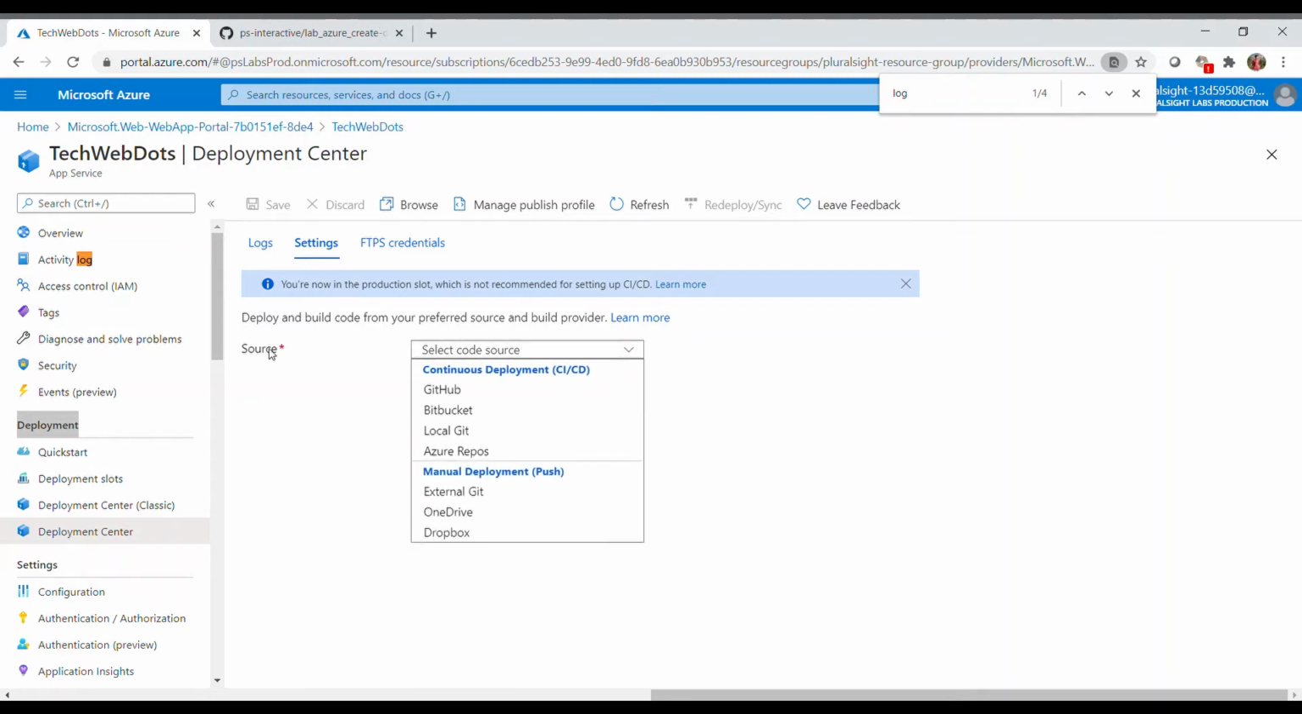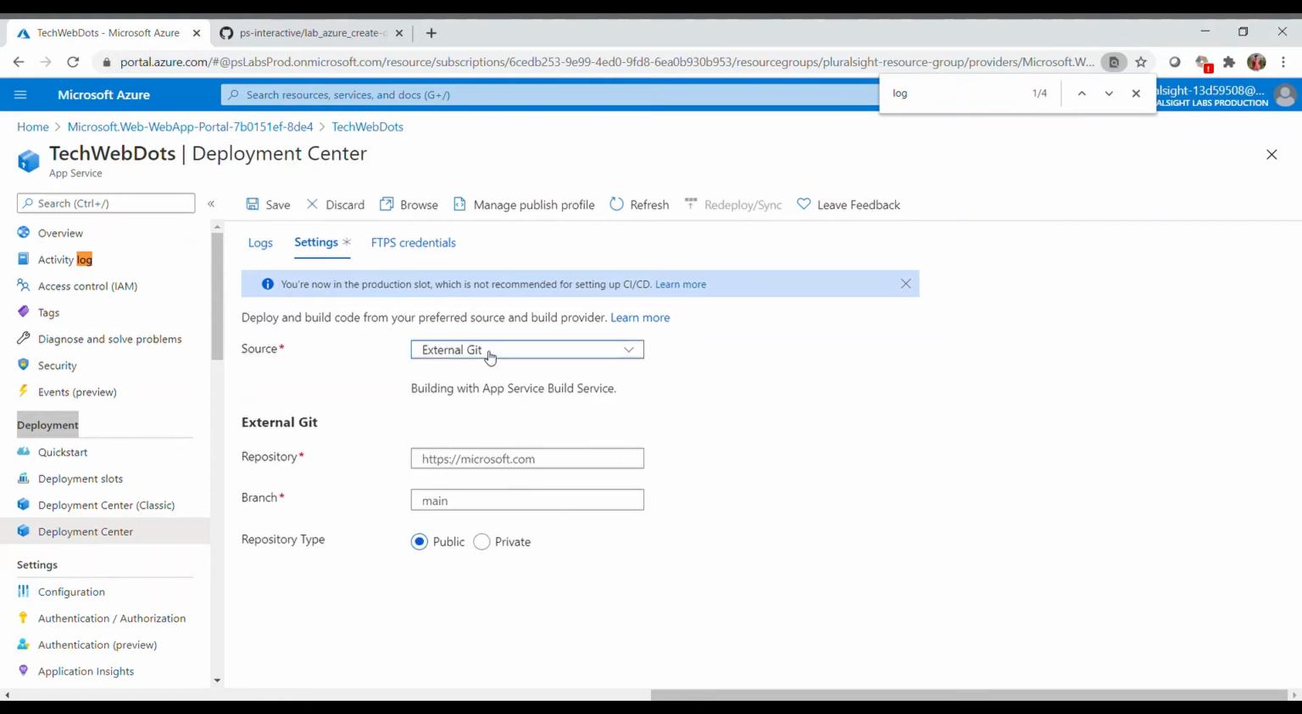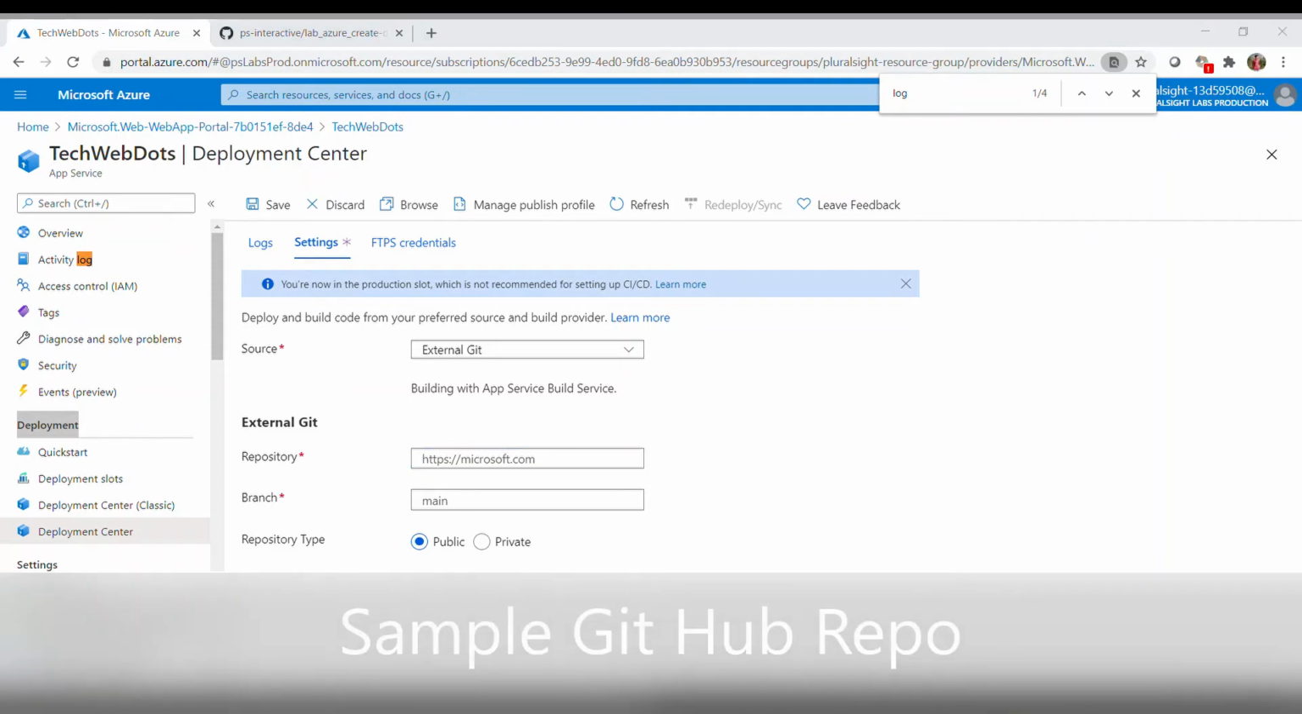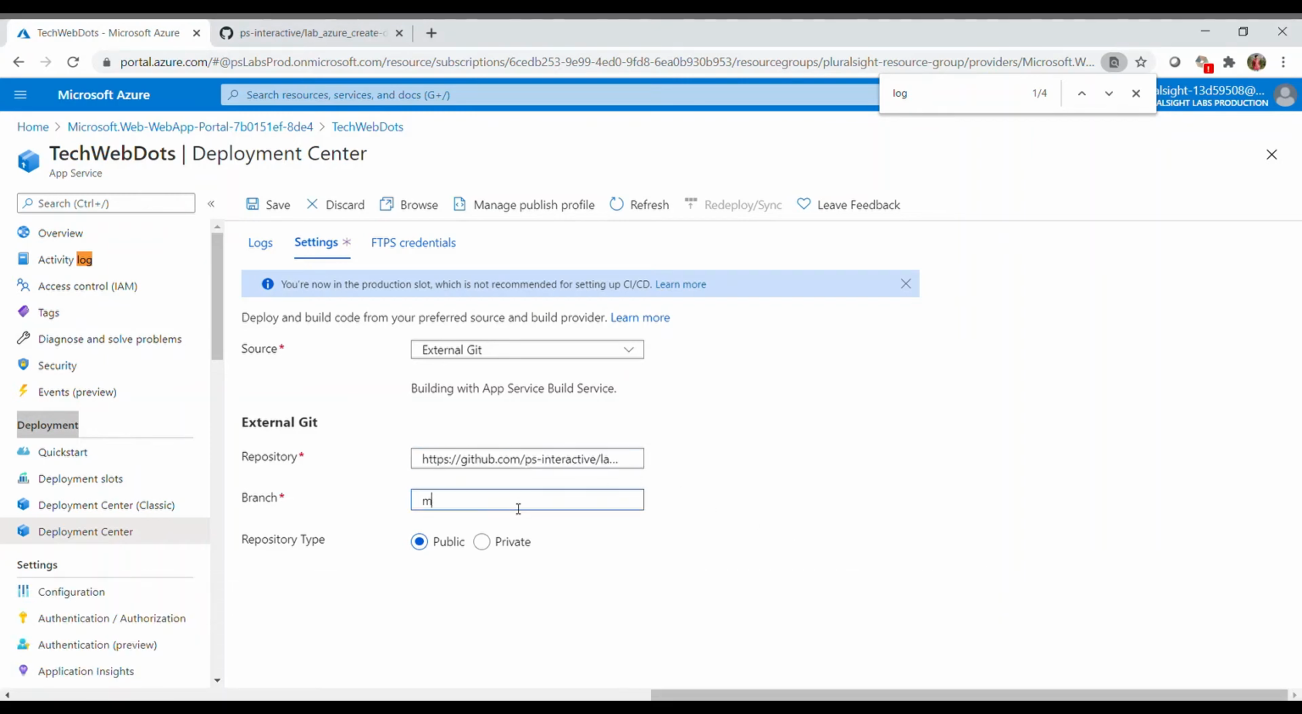Okay, so in the source code section there are multiple options. Like from GitHub, we can connect Bitbucket, local Git, Azure Repos is also one of the options for the repository. But as of now, we will use GitHub. So for that, external Git will be here. And now we should apply the URL of the GitHub repo. Okay, so let me paste it here. You can apply the name. The branch name will be main, and we will keep it public.